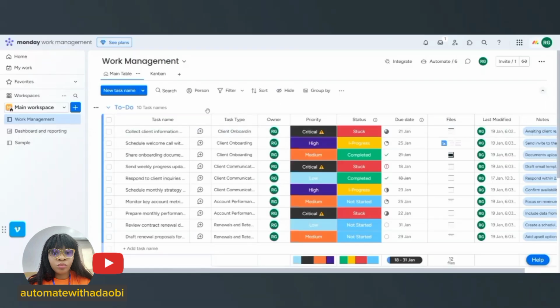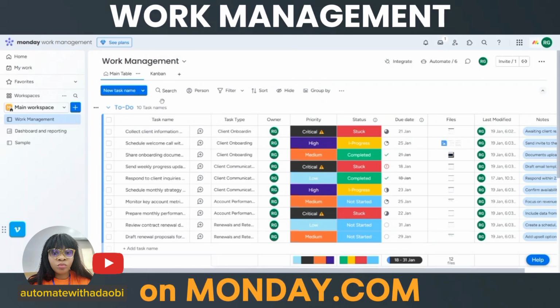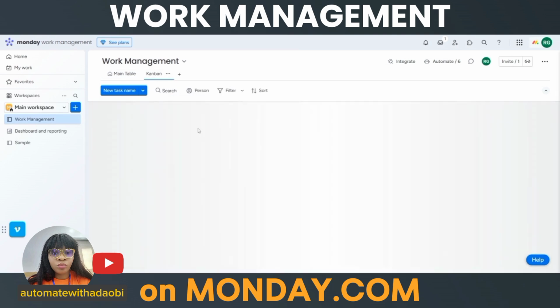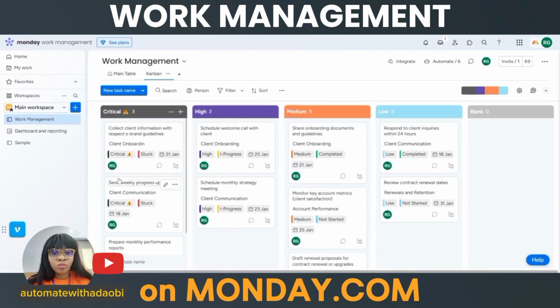Now let's create some views on our board. Usually when you create a new board on monday.com, it comes with main table view. That's the automated view that it comes with, but you can create other views. Like for instance, I have Kanban view here that I've created. You can see my board in Kanban view.